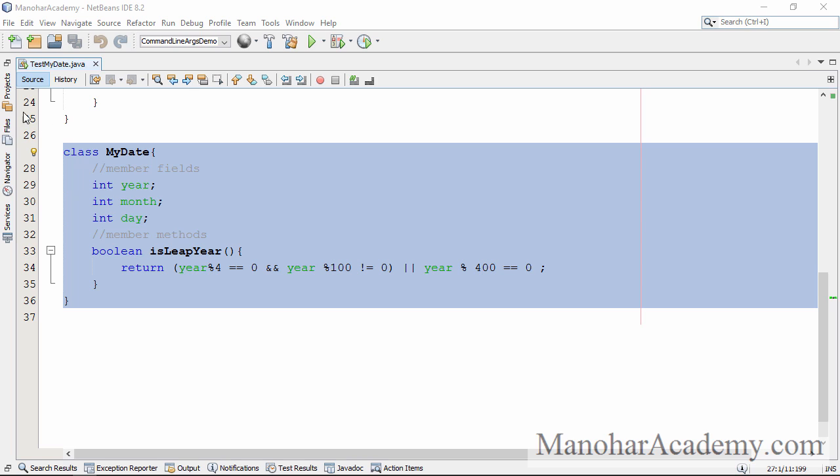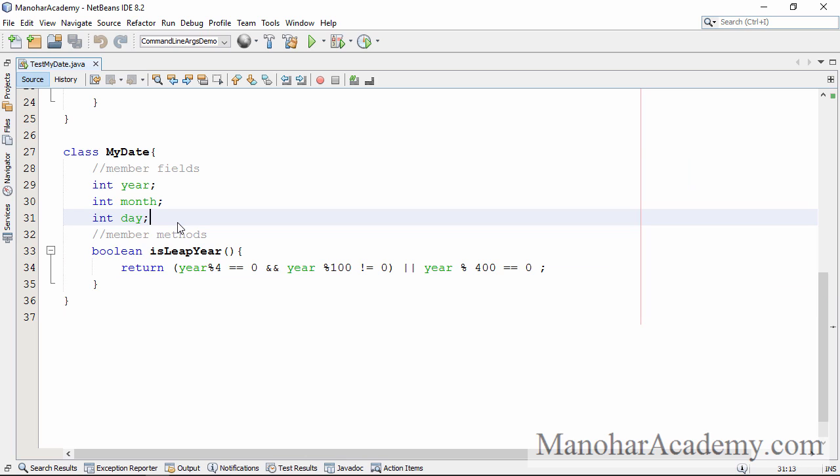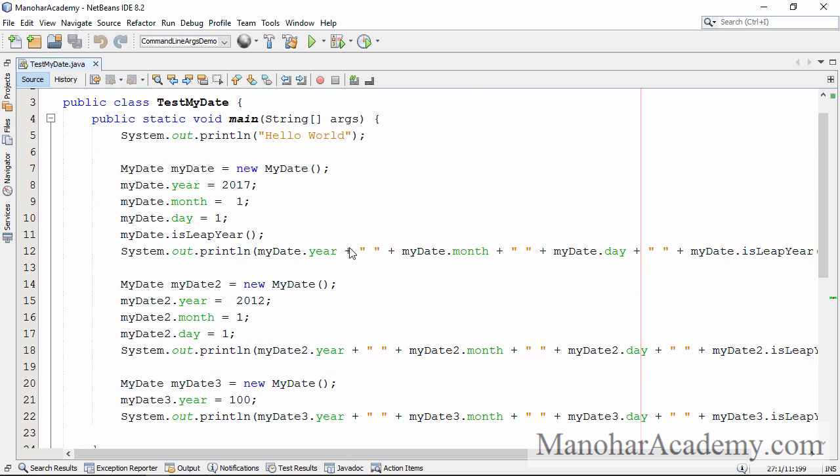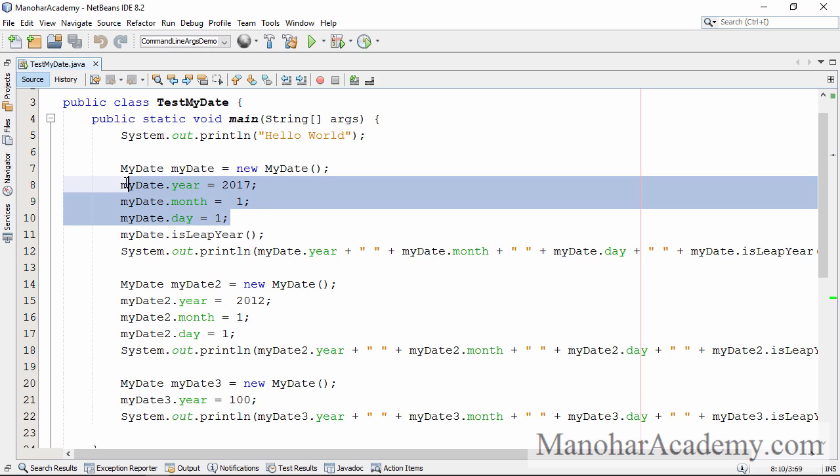Here we have created a class called myDate and it has three fields: year, month, day. Also, this has a method called isLeapYear. After creating this class, we have created three objects: myDate, myDate2, myDate3, and we have assigned some values to all three objects. Then we have invoked the method on all these three objects. We have seen not only how to assign the values but how to read the values and how to invoke the method. In all these cases, we use the dot operator to access those things. Okay, so far so good.